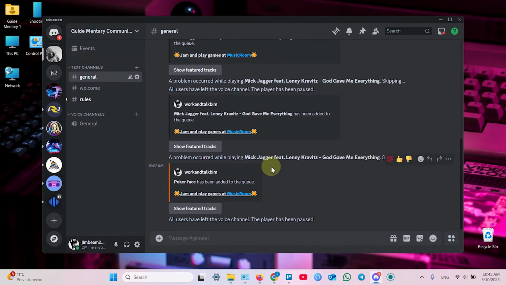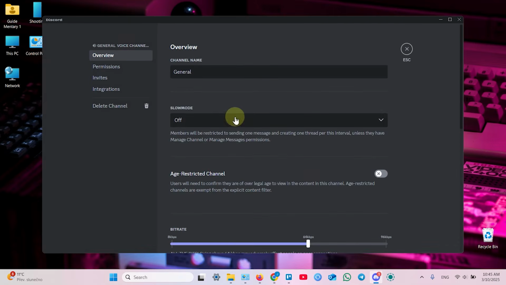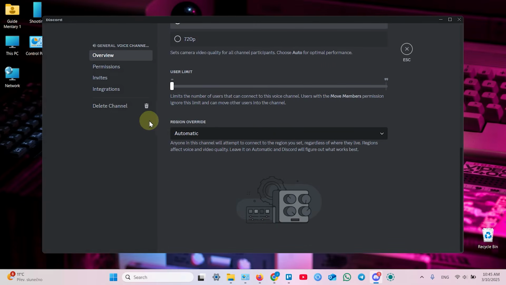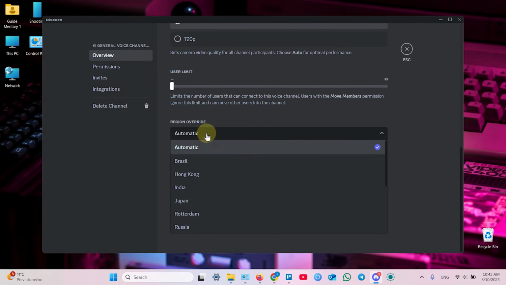Solution 5. Change region override settings. To do this, hover the channel where you have the RTC connection problem, click on the gear icon, here scroll all the way down, and change region override from automatic to some country. So you can try different countries, by the way.